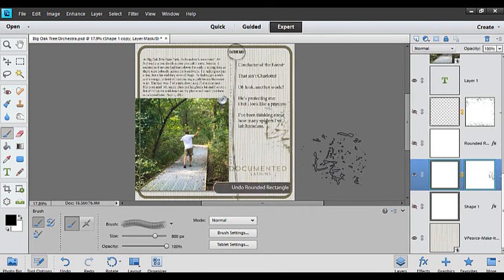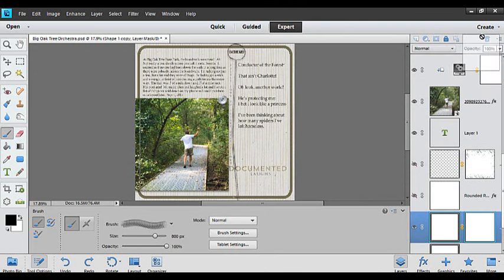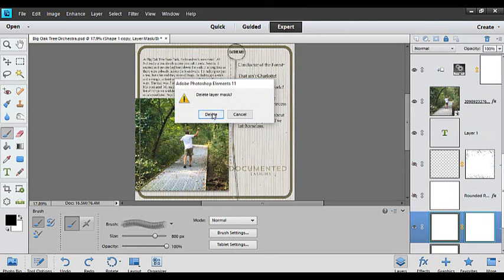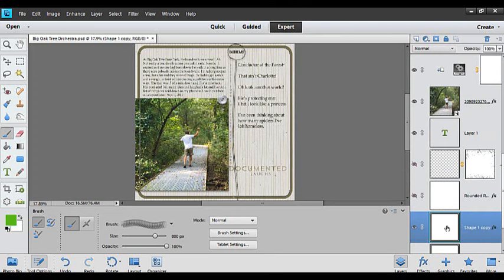Oh, I missed a step. Sorry. I'm going to back up here. Let's delete this layer mask. I forgot an important step to show you.